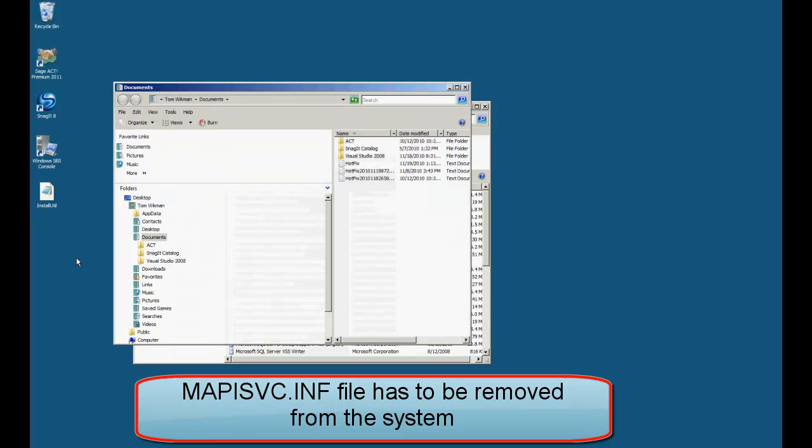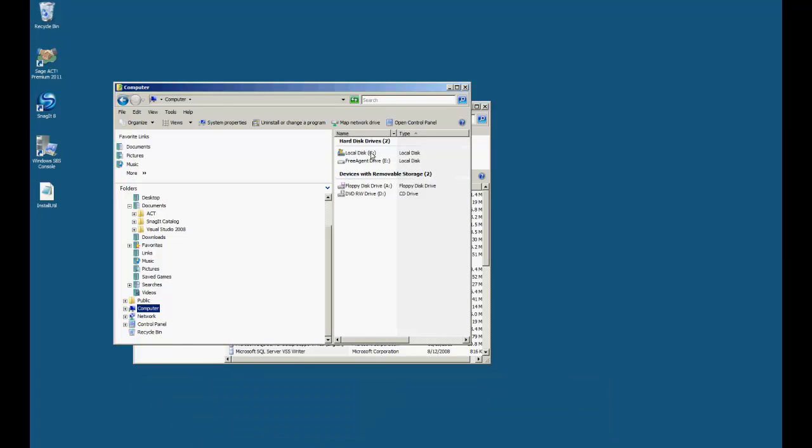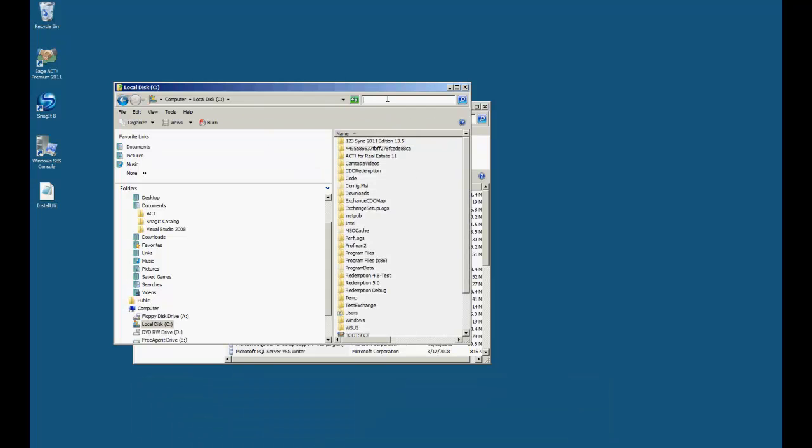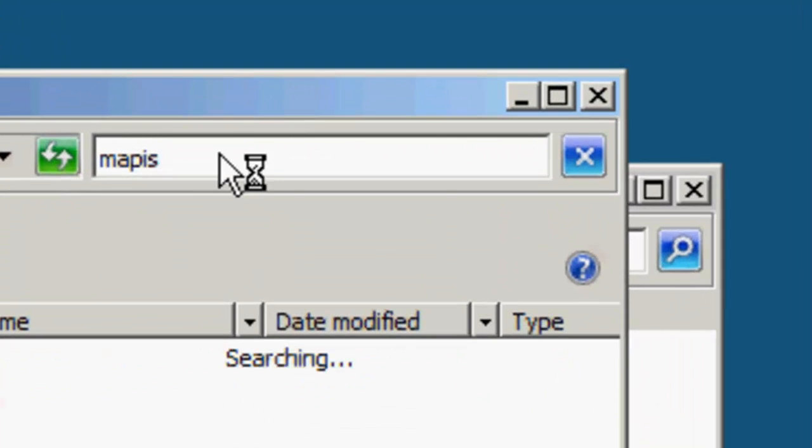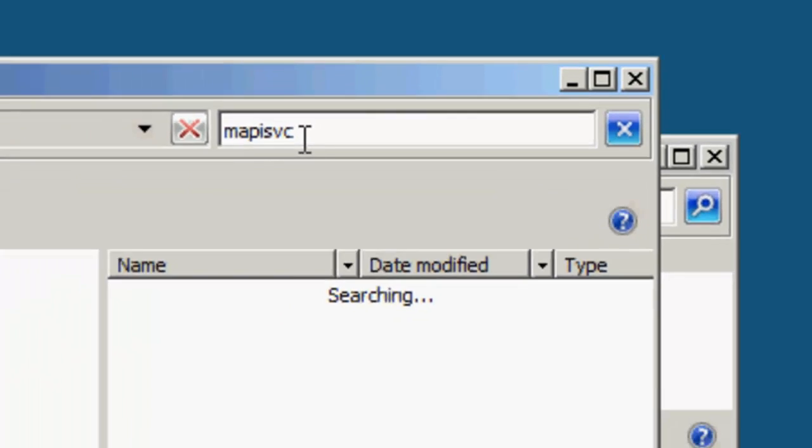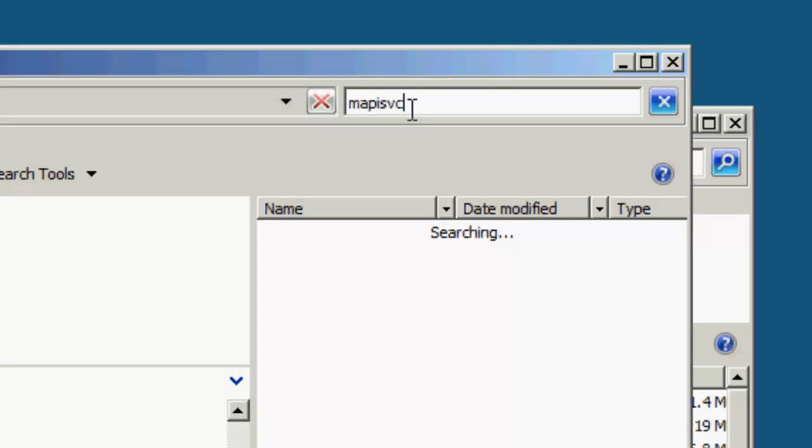So you go to Windows Explorer, go to the C drive, and from the C drive, you do a search, and you search for a file called MAPISVC. So MAPISVC. So you search that through the C drive, and these are the files that are actually installed by other applications that redirect MAPI to do what it should do. In our case, we're actually reinstalling MAPI to be used by us, so that's why we search for this file.